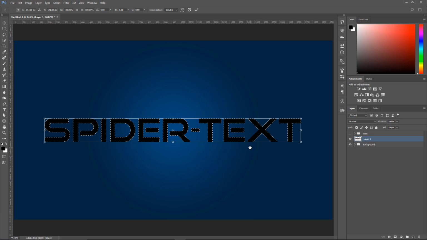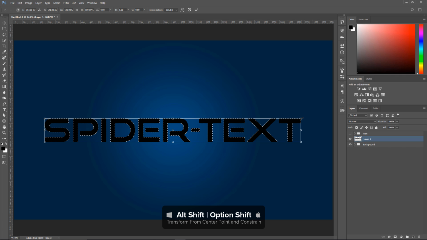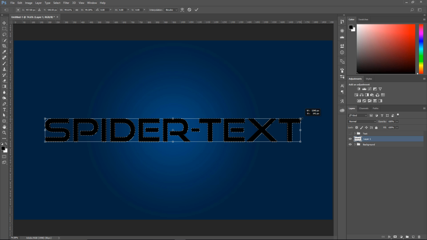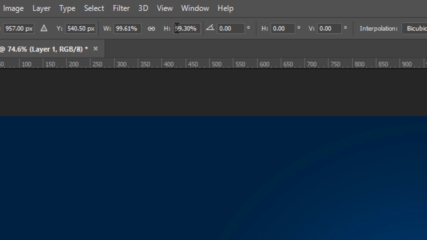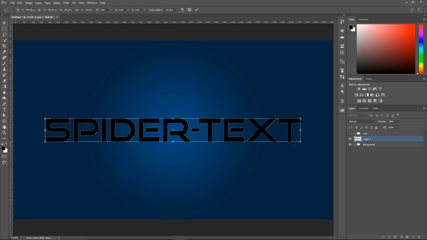And I'm going to scale this down just a tiny little bit. I'm going to hold Shift and Alt, click and drag, and just scale it down just a tiny bit. Notice that I have 99.30%. That's what I want. Something very small like that. Then I'm going to press the down key on the keyboard 2 times, just to bring it down a little bit. I'm going to hit Enter.